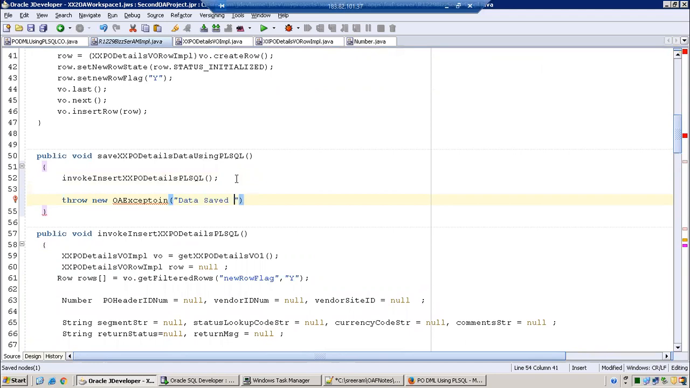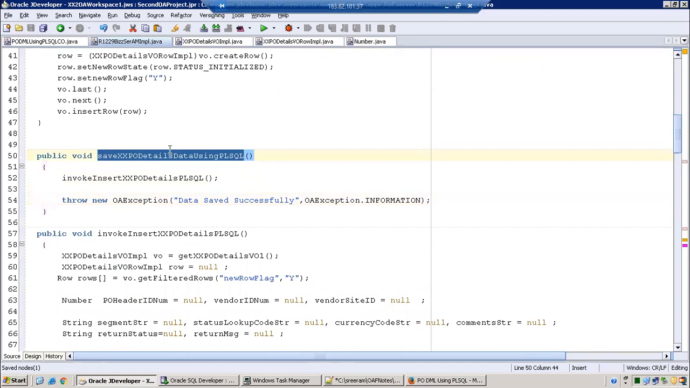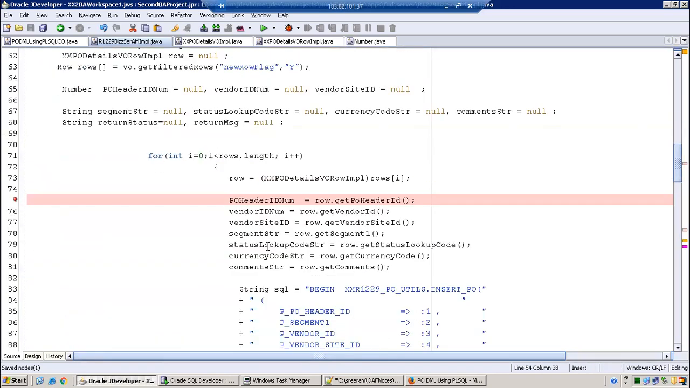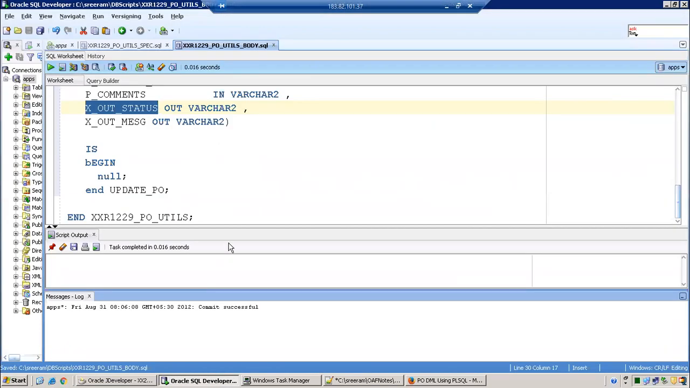Data saved successfully. Throw new OA exception, OA exception dot information. So this we have to call, and also one more thing, you need to commit the error flag. Where did we declare the error flag E? That variable, where did you declare? We have not declared anything.